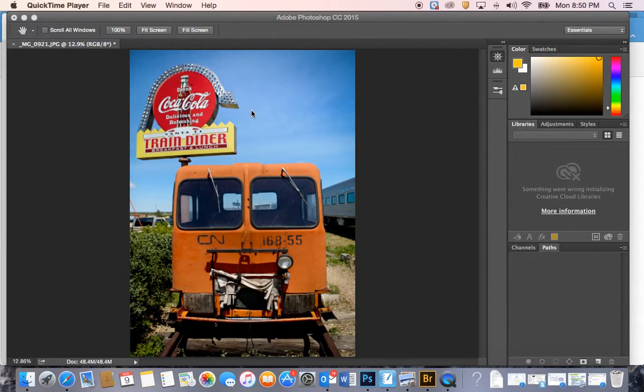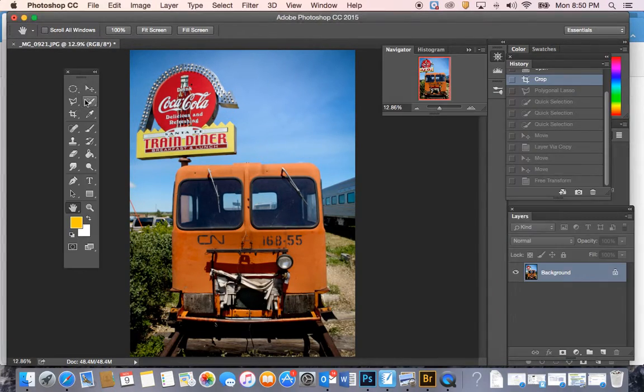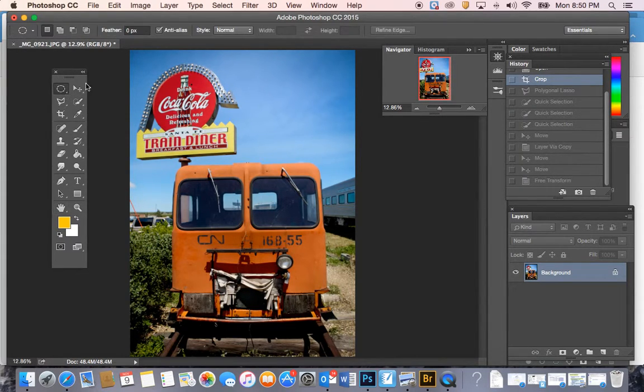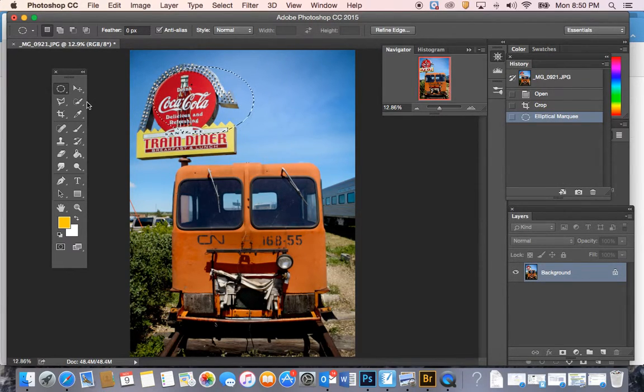Let's solidify your knowledge of what it means to work with selection tools. First of all, when I have an area selected, it has marching ants around it. Regardless of which selection tool I use, I always have the same result in that I have these marching ants. Marching ants indicate that that area is selected, and I can only make changes within those marching ants.